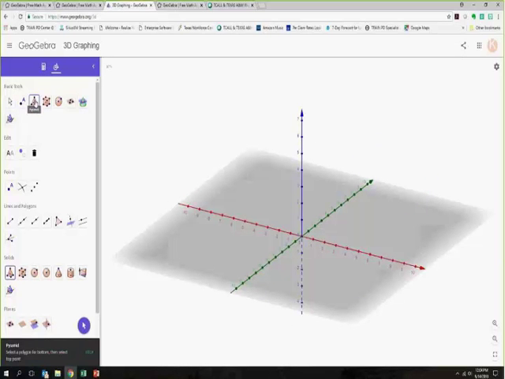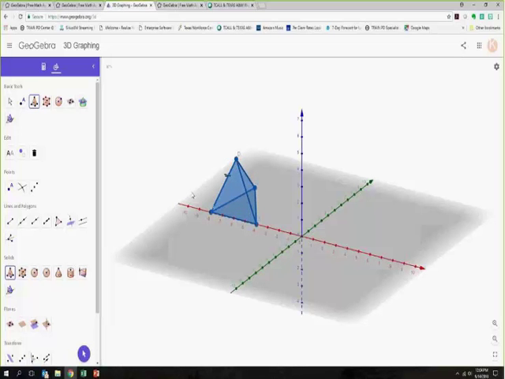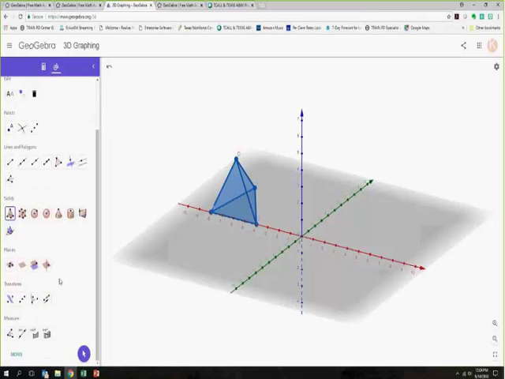Let's do a pyramid. So pyramid, I'm going to do my vertex, my base, and pull up, and there you go. There's a pyramid. If I want the measurement of that pyramid, I can come down here and click, and it'll give me my measurement, the volume. If I want the area, it'll give me the area of ABC.